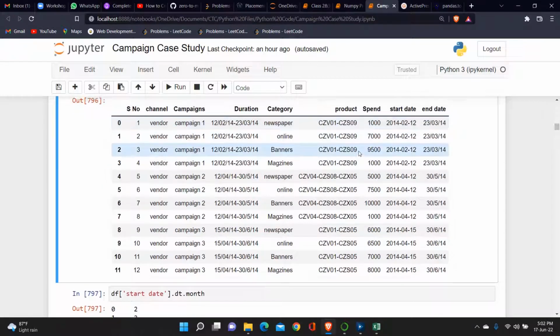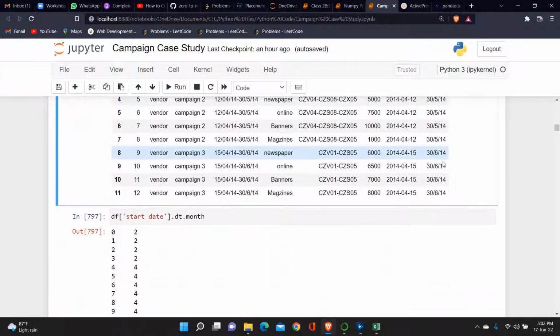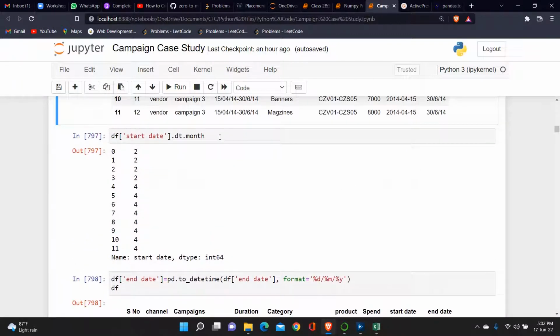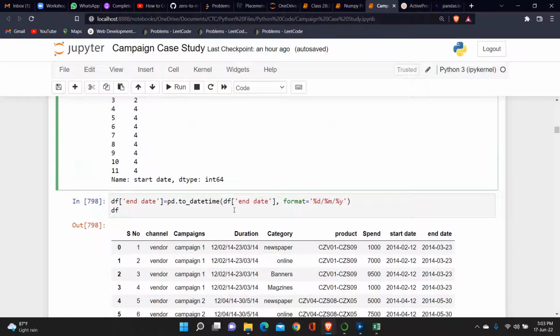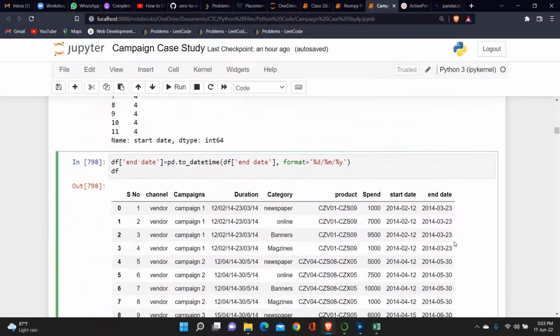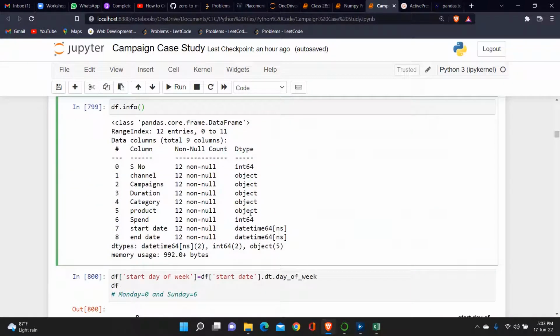Okay, so it will convert the start date into the datetime format, and then we have converted the end date also into the datetime format. You can check the month of something like this, with dt.month. Now, in this I have converted the end date into the datetime format. Now if we check df.info, we will see that the start date and end date are converted into datetime64, which we need.